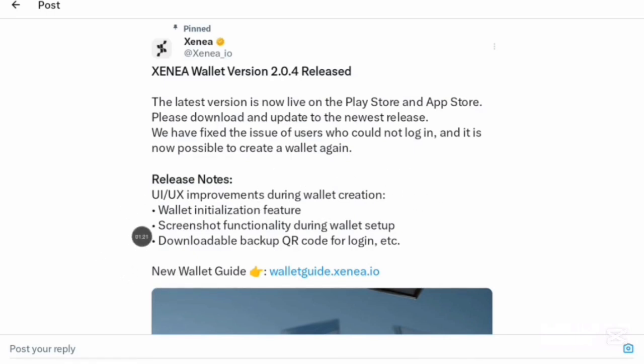So these are the things that they have added in the new update. Wallet initialization feature, screenshots functionality during wallet setup. You can now download the backup QR code for login. That is when you want to maybe restore your Xenea wallet or want to log in again if you're locked out. And there's a new wallet guide that you can check out.